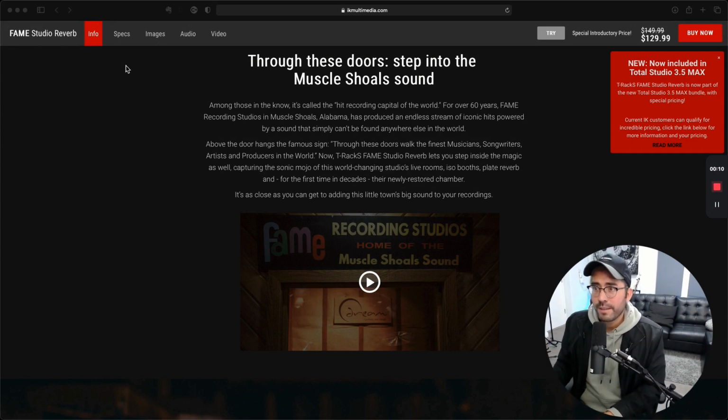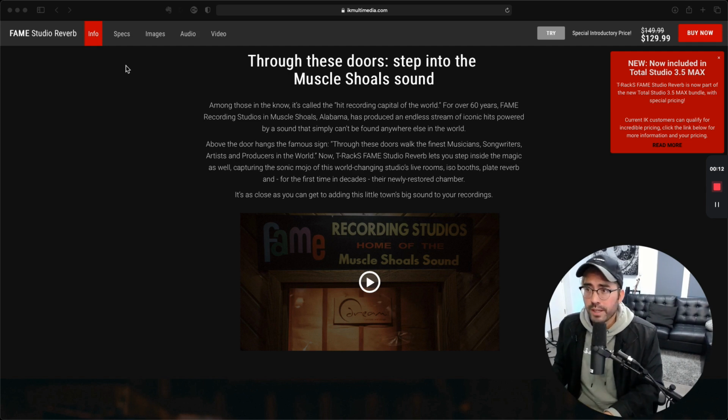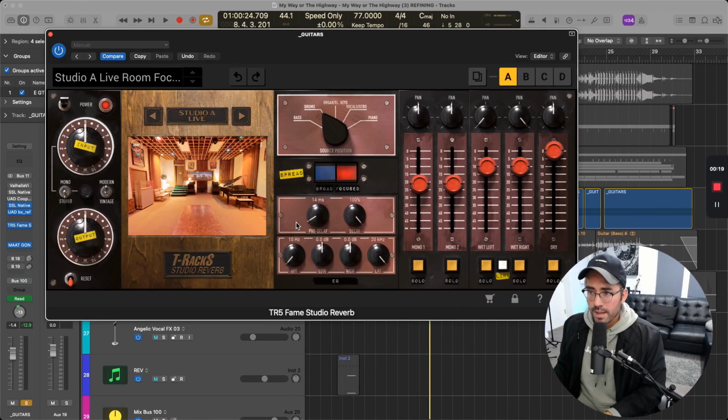Talking about the famed Muscle Shoals studio today in Alabama. In conjunction with IK Multimedia, they just released Fame Studio Reverb. And this is one of the plugins that I personally have been waiting for.